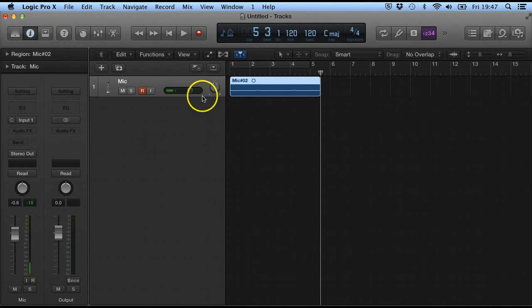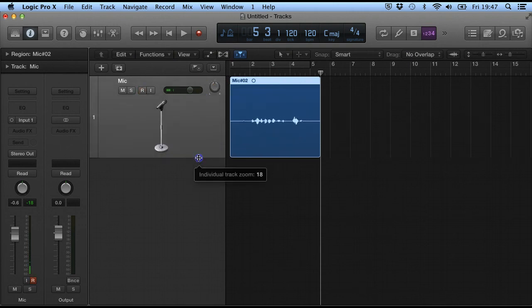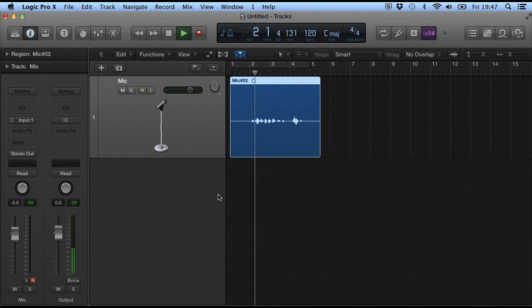What we will see if I make this track a bit bigger is we've recorded some audio here. So if I return the marker to the beginning and press play, this is a little bit of input. 1 2 1 2 3 4 5 6 7 8. Okay, so we'll stop that. So we've seen that we've actually done some recording on there.